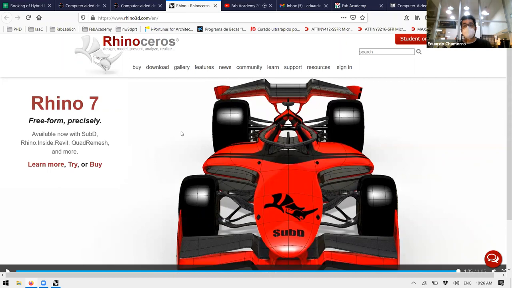So you're basically just designing surfaces, not objects? You also design objects. But it's better for surfaces, for freeform surfaces. But you design solid objects too.